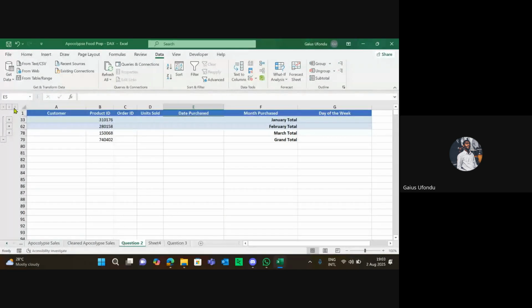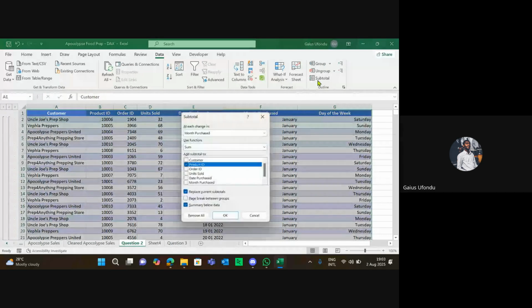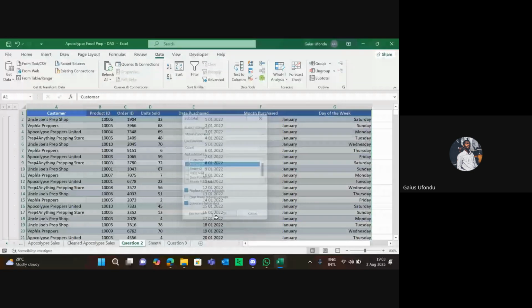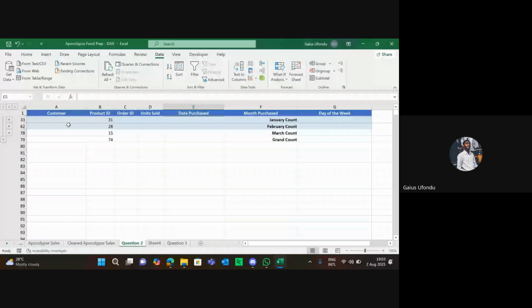So if, for instance, I say, okay, I don't want this. I want to now do the count to count the number of orders and number of products ordered, and you say replace. Always click on this if you want to replace, and say okay. So it's going to now count. You say, oh, January we had 31 products that were ordered. February 28. That's nice. March 15.